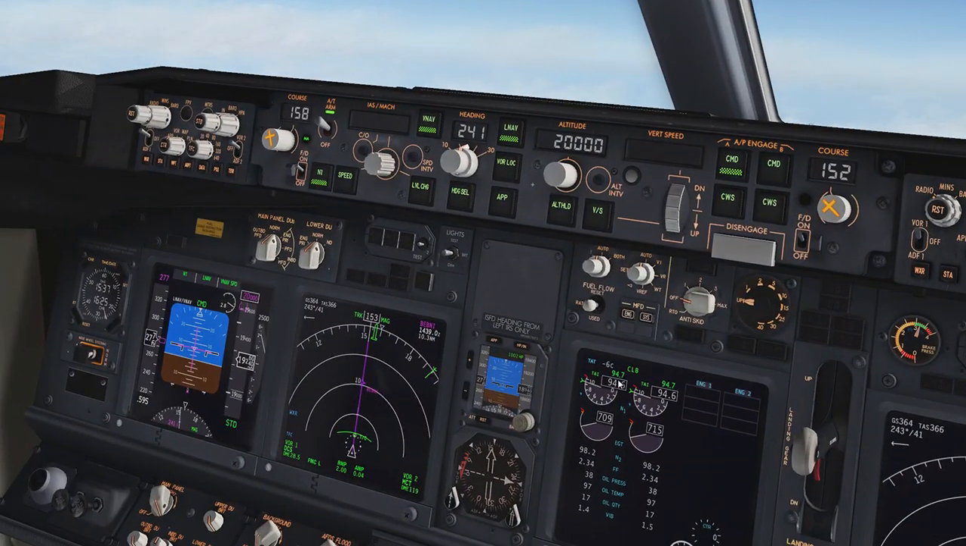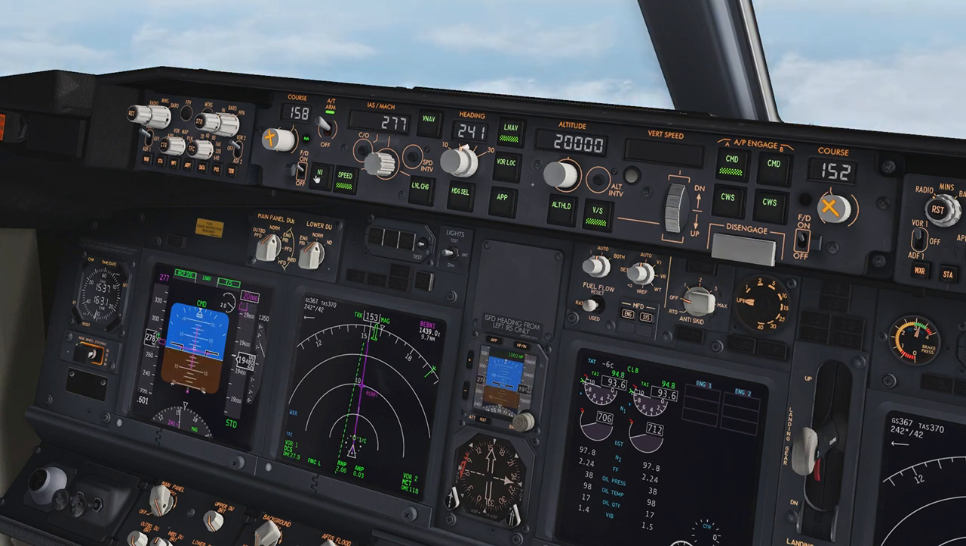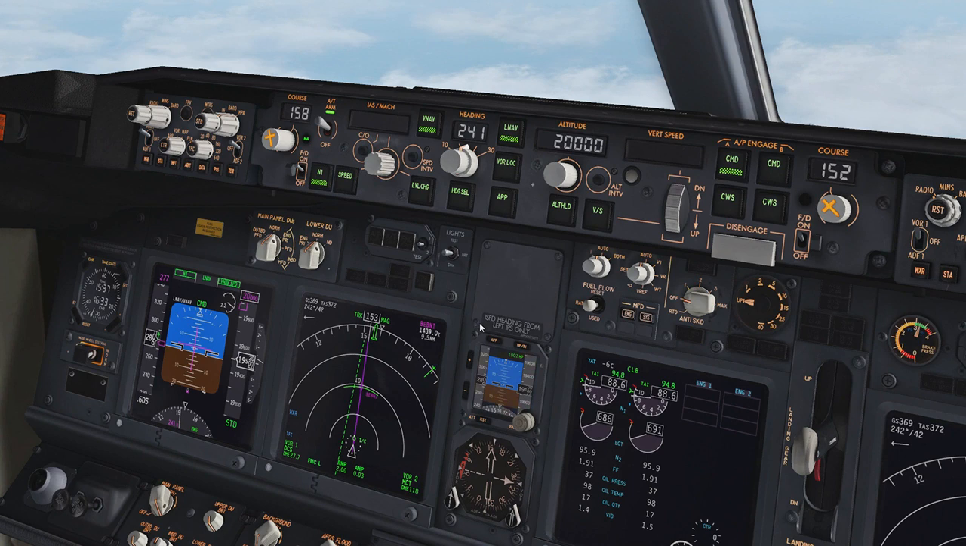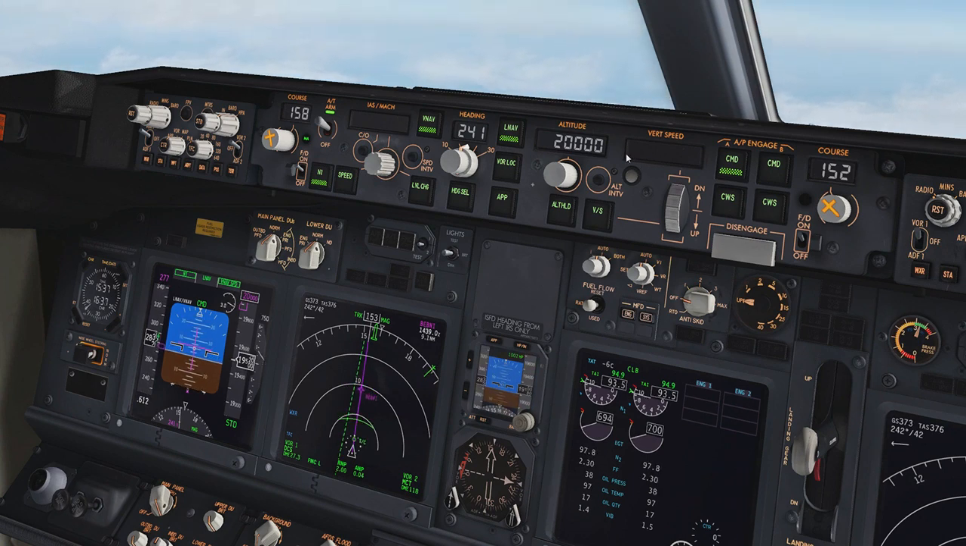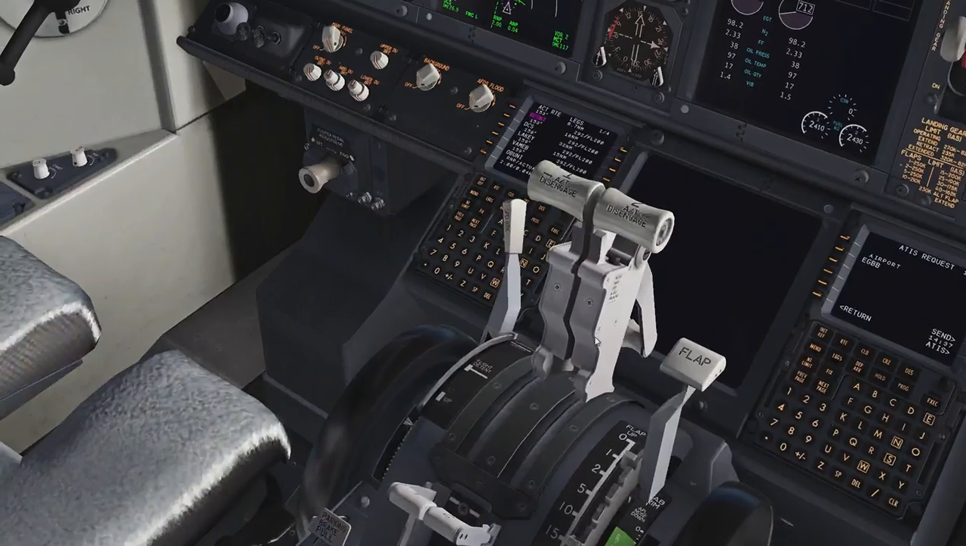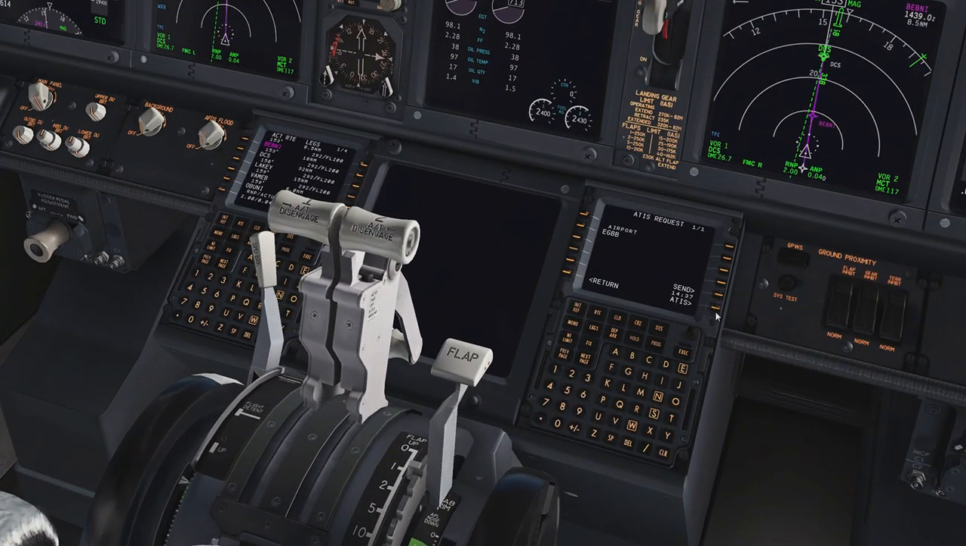1,000 to go. Now normally at this point what we do is we go into vertical speed and just drop it off, but as you can see, it doesn't seem to want to do it. It just doesn't seem to want to do it. I don't know what's going on. I might try altitude intervention. Every single time something will go wrong.